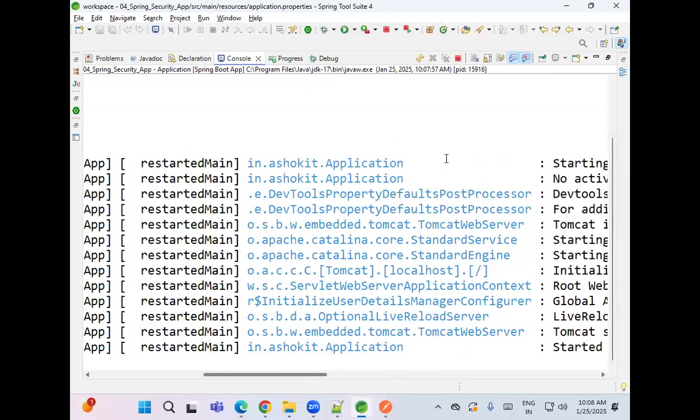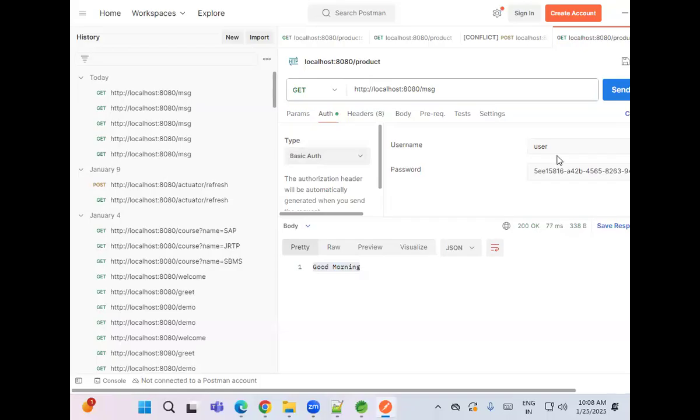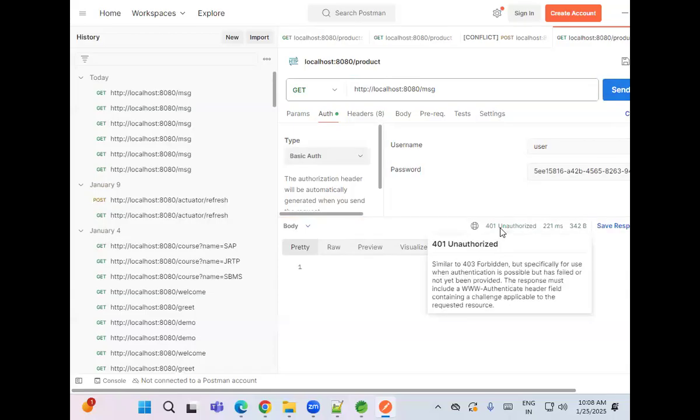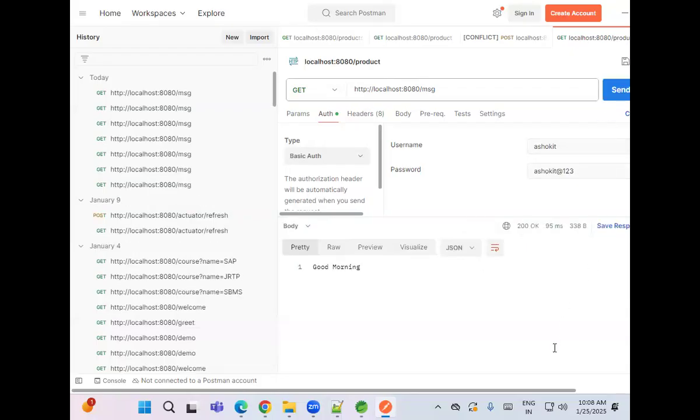Now go to Postman, access our application, basic auth, username is user, password is old, send the request. What is happening? Unauthorized, boss. What is my username? Ashok IT. Password Ashok IT at the rate 123. Send the request. Now I'm able to access.